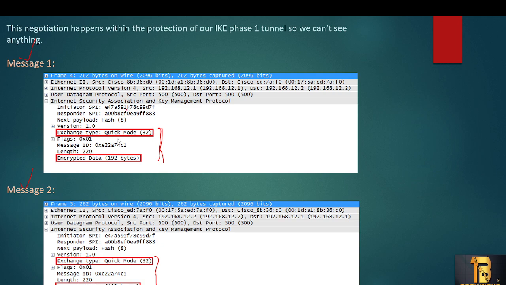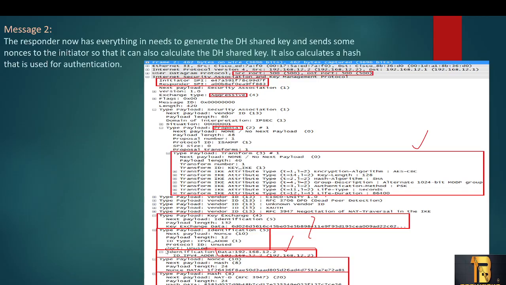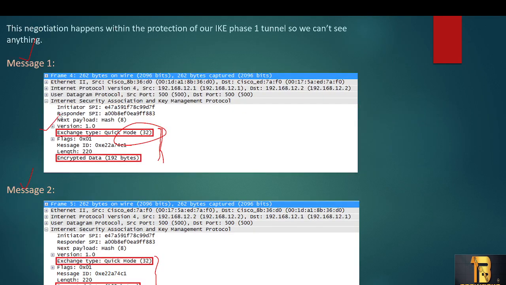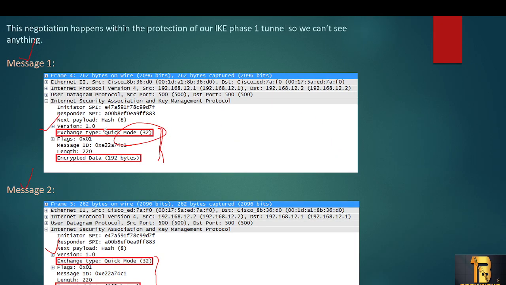Even though it is encrypted, to form a phase 2 tunnel we are also going to exchange some information here. So these are the parameters that they are going to exchange in the first two messages, the first message and second message. We cannot see the exact information here, but these are the parameters that they are going to exchange in message 1 and message 2.